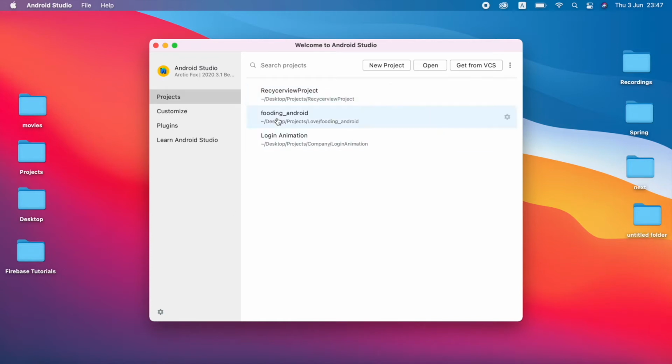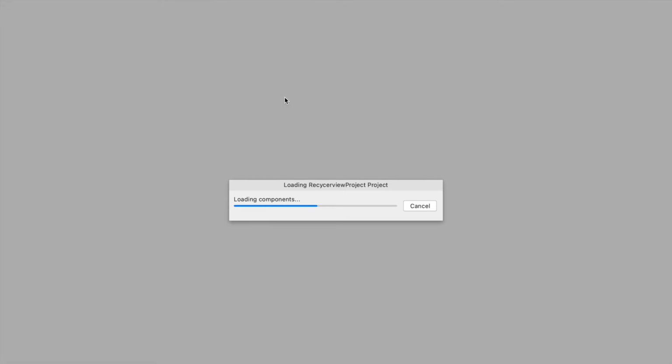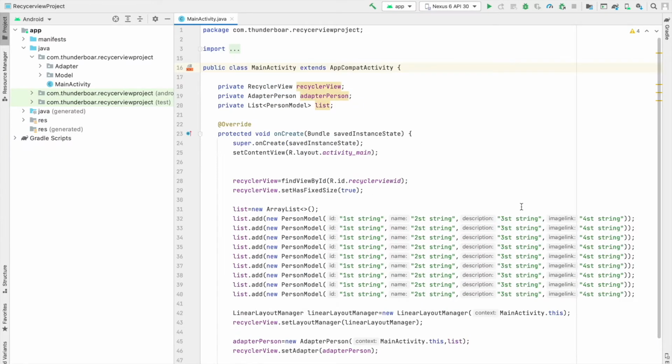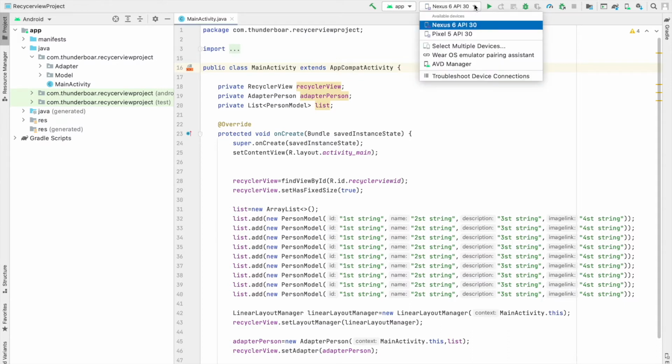So I'm going to click the Recycler View project, which is the project where I implemented Recycler View in the last video. You can see the project loaded successfully. I am using the M1 Mac. The M1 Mac didn't support emulators before, but last month they introduced new emulators. So in order to work with the emulators, we have to download Android SDK version 30.